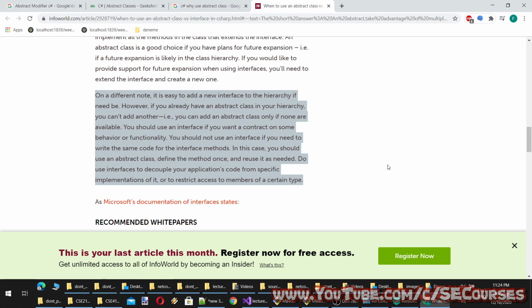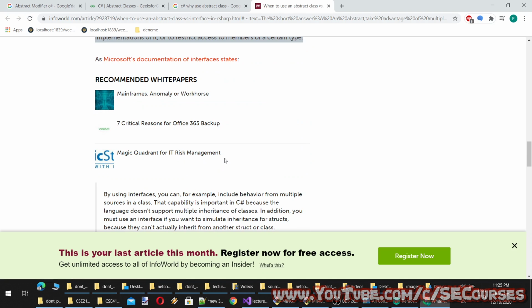You should use an interface if you want a contract on some behavior or functionality. You should not use an interface if you need to write the same code for the interface methods. In this case, you should use an abstract class, define the method once, and reuse it as needed. Do use interfaces to decouple your application's code from specific implementations of it, or to restrict access to members of a certain type.